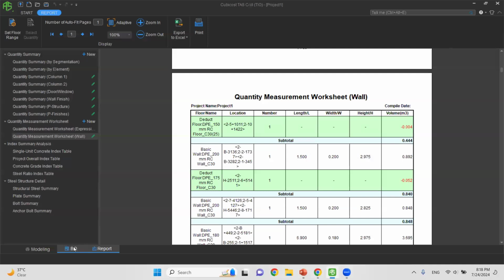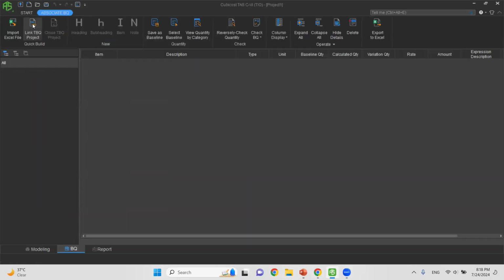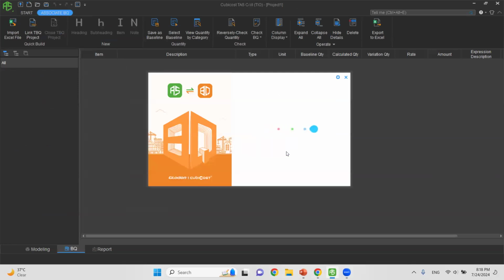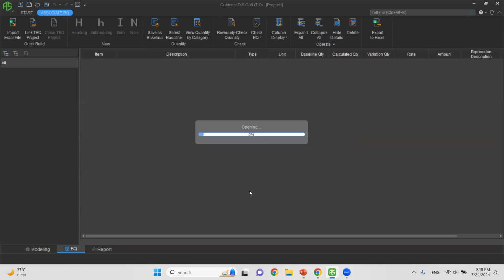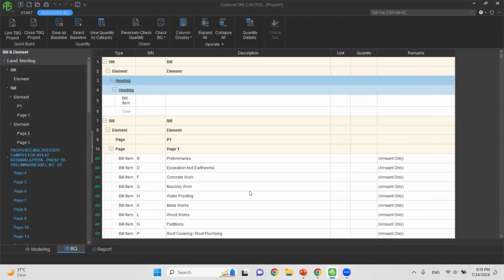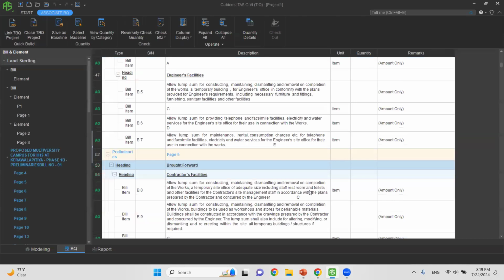After doing this, you can prepare the BOQ. You can click on BOQ and you can get the BOQ here. I will explain all the things in the course. So you can maintain a BOQ library. If you have civil BOQ, architectural BOQ, MEP BOQ, you can store all those BOQs and create the BOQ library. After that, you can create your BOQ very easily.